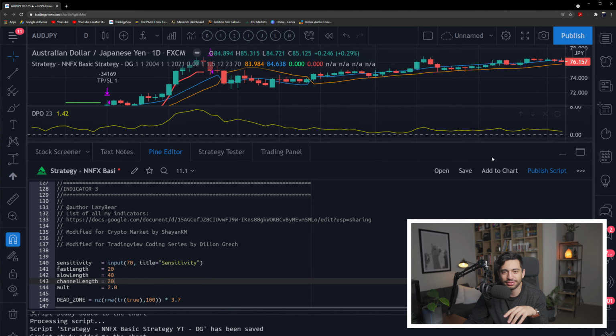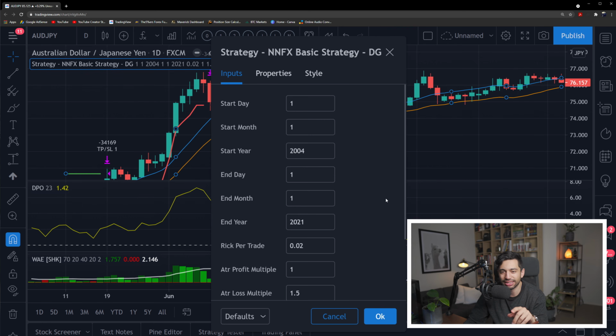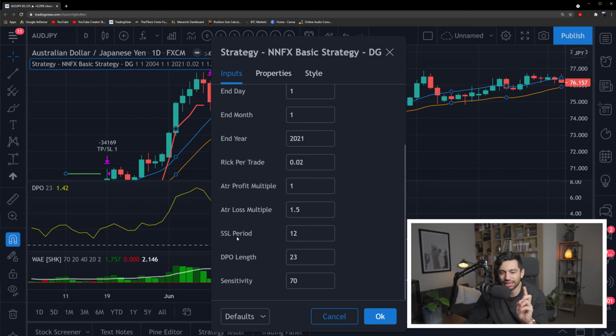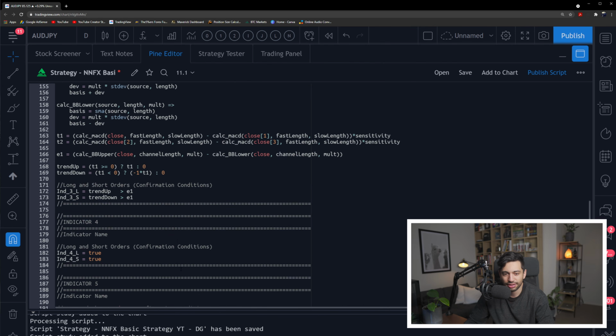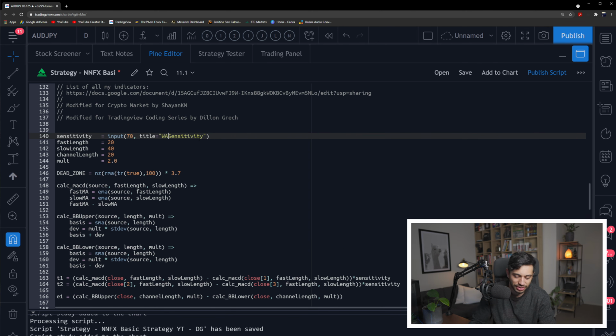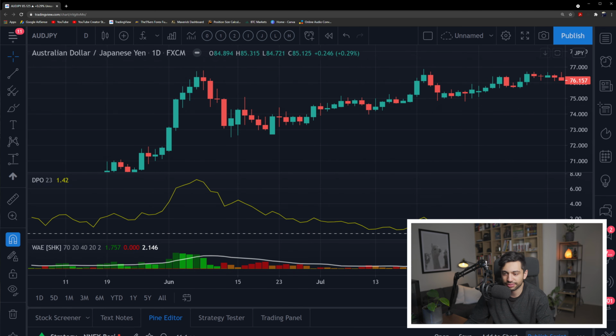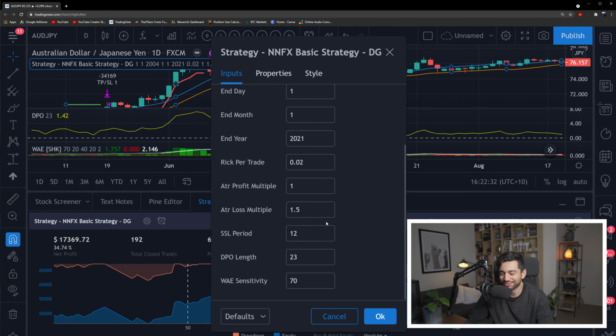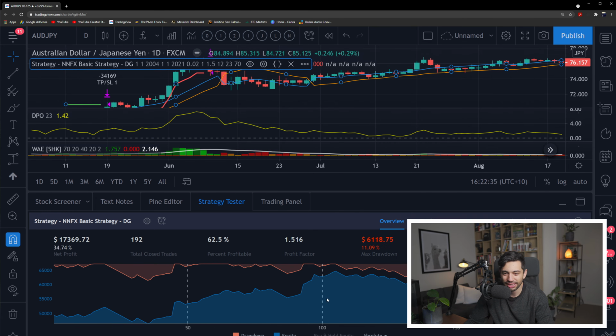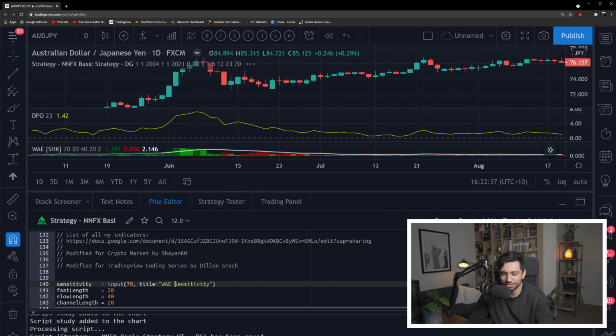There we go. So it's still 17,000, but what's really good is it's now much cleaner in here. We can see all we're optimizing is our SSL period, DPO length, and our sensitivity for our WAE. And what's even better is if I go WAE sensitivity. That's nice. Awesome. That's really good. So it works. Now I think that's everything in terms of the code.